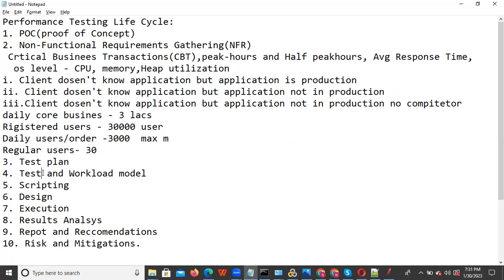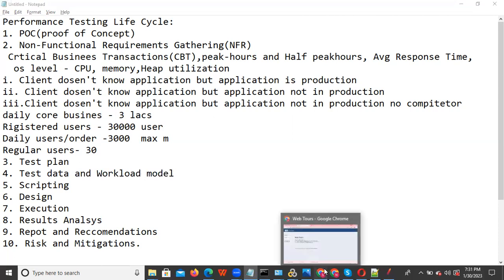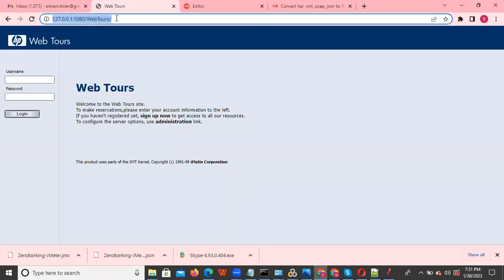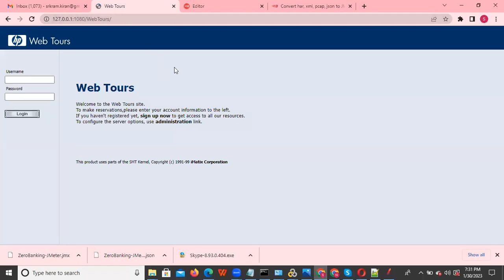And next will be test data and workload model. Test data is nothing but, for example, you are doing a login. Okay, we are doing a login. For example, you go to the application, and you are going to log in. As performance testing, the main aim is that we need to execute with multiple users. If it means only a single user executing many times, is that a correct scenario?